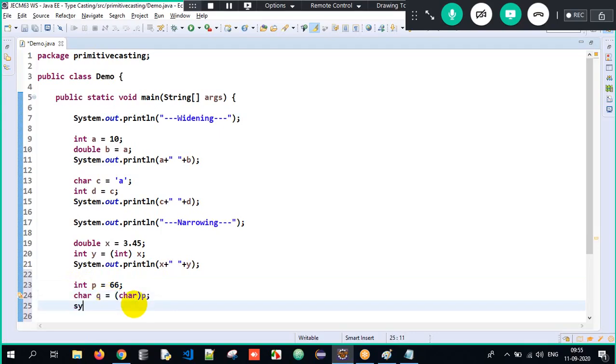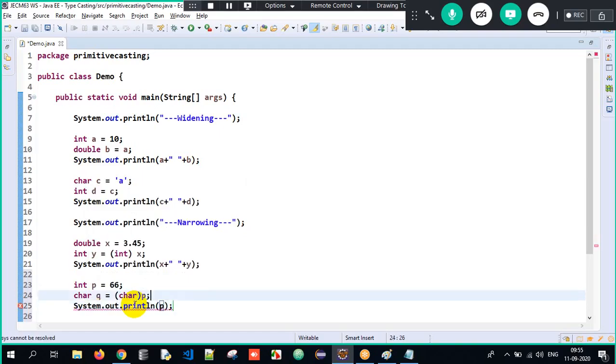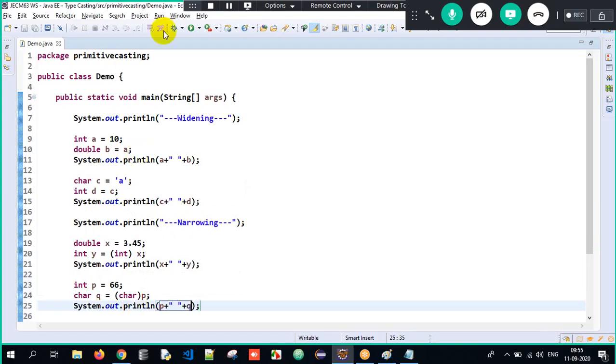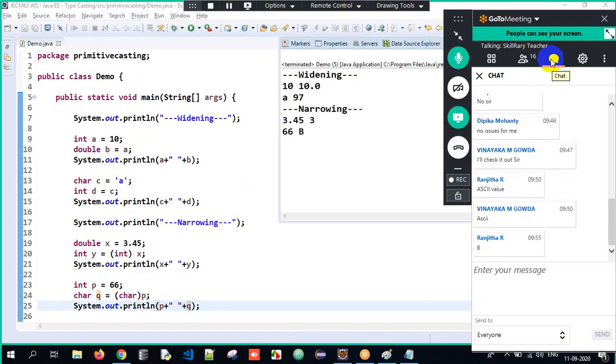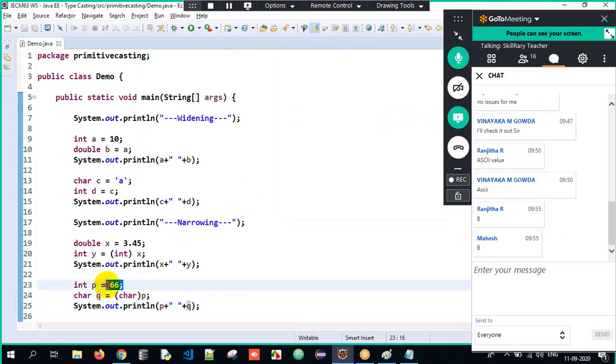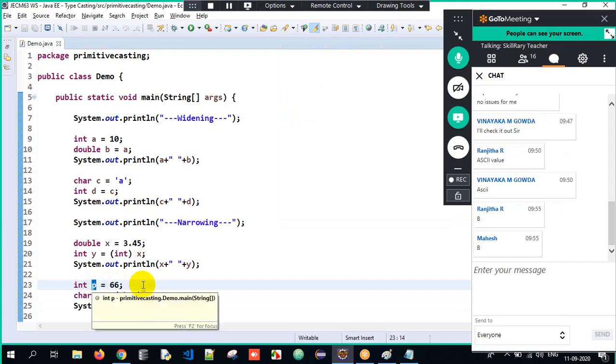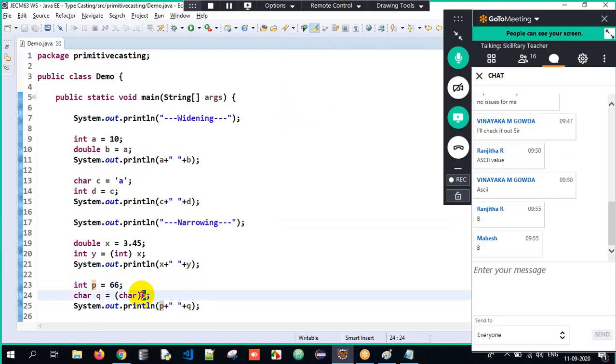Now when I try to print the value of p, give a space, and q, what will be the respective value here? When I execute it, look at the output I get here. I will get 66 and B. Very good. So what did you understand here? 66 is getting stored into variable p. What is p's character value?